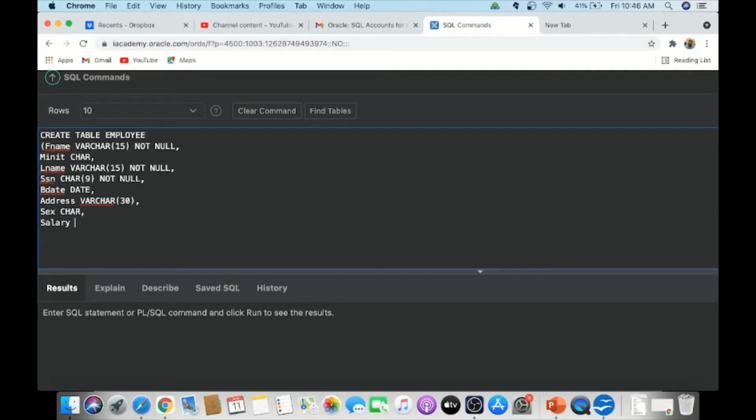So salary. I'll use another data type, decimal, and within brackets I am mentioning 10 comma 2. Then we have another variable, that is super SSN, supervisor SSN. So I am using super underscore SSN. Let it be char, and for SSN I have used 9 characters, so here also I will use 9 characters.